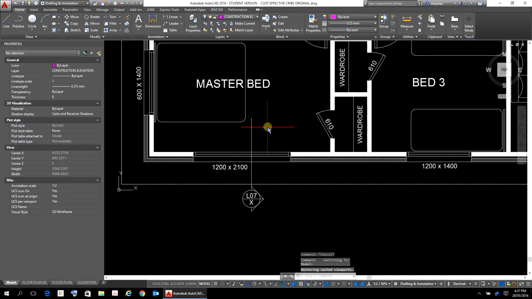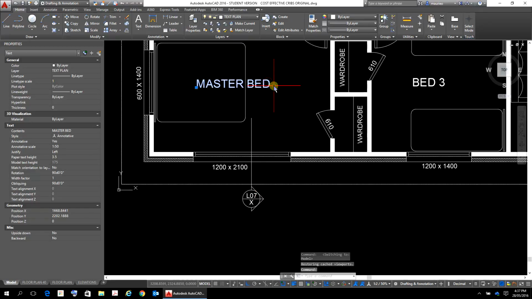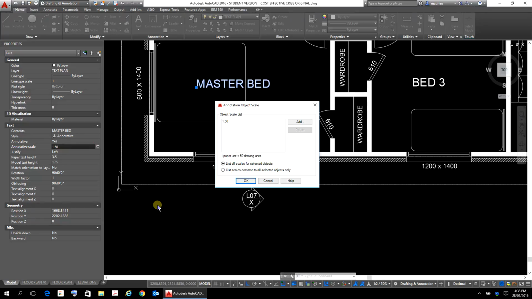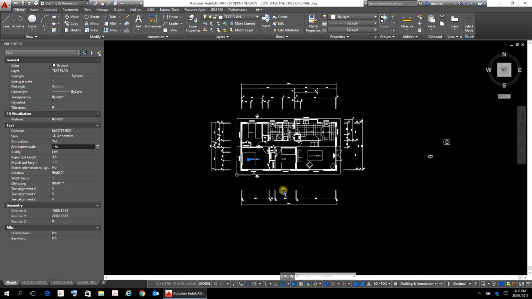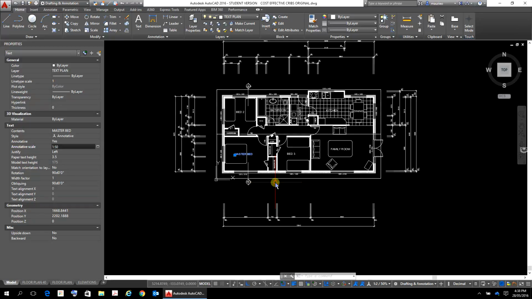And if we click into here, into the master bedroom, we can see I've got the properties there. We can see that the annotative scale there is just 1 to 50. So we could add 1 to 40, but that would only add it for that one particular one there. So what we can do is perhaps let's have a little bit of a fly around here and see what's going on.